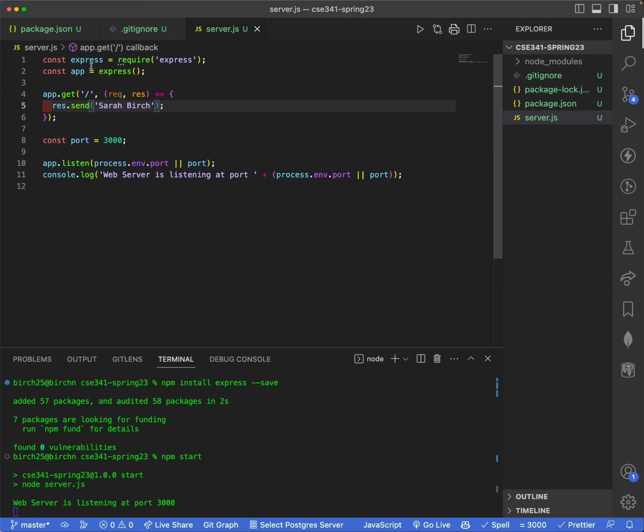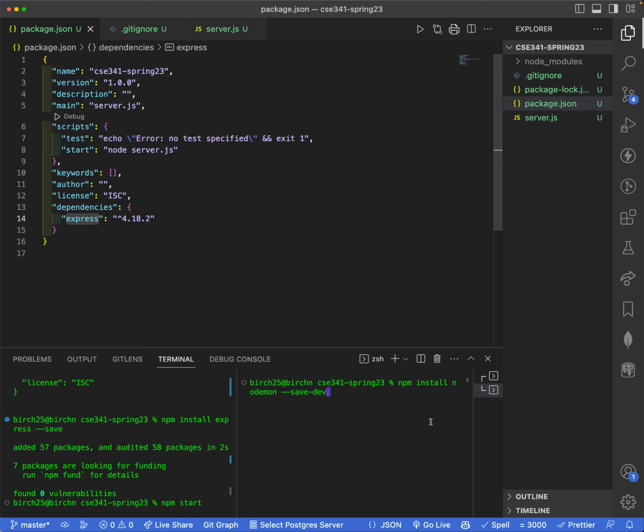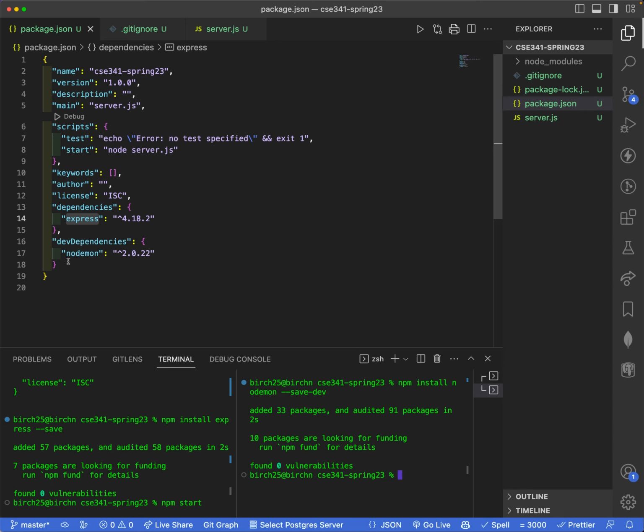So I'm going to have us install one more package. I'm going to say npm install nodemon, and then I'll say --save-dev. Now, what this does, I'm going to open this up so you can see it. It will save the nodemon package in my dependencies, but in my dev dependencies.